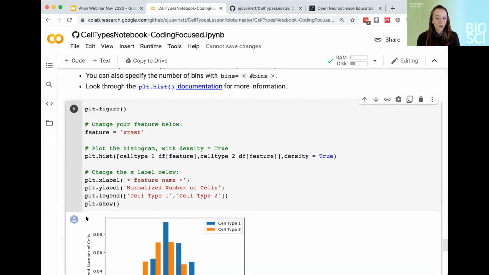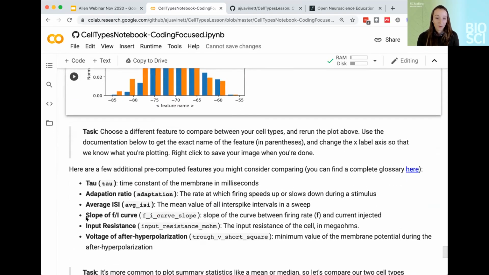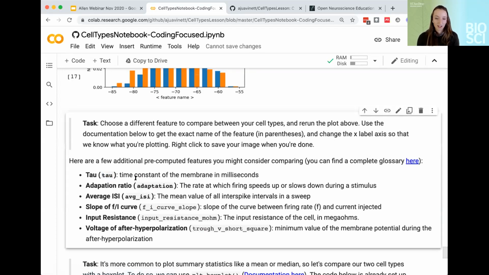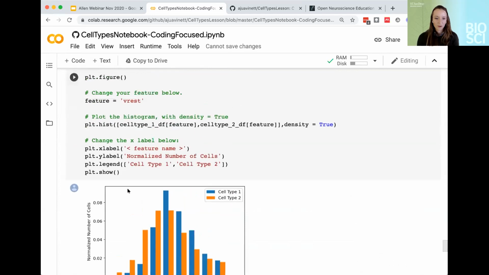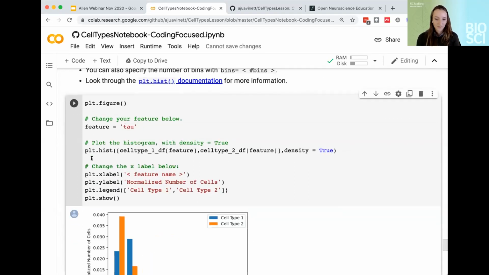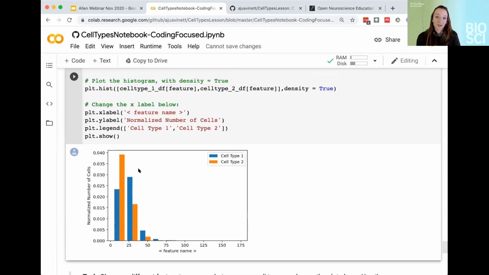If you wanted to, you could go back and change this for a different feature. There's a list of features below that you might want to compare. Let's say we have some idea, maybe we think that human cells might be different from mice cells based on their time constant. So we could use this tau feature. If we go above, we can change this feature to tau. We're going to keep it in single quotes because it needs to be a string, and run this again. Now we can see, okay, this looks pretty similar as well. So maybe human and mice cells aren't that different.